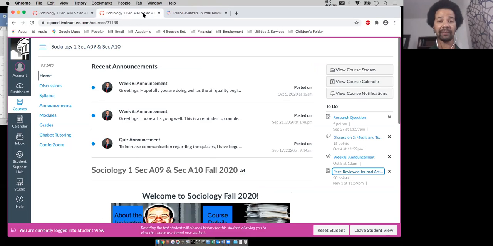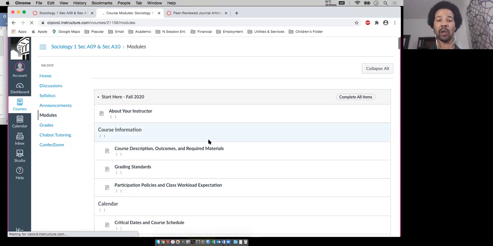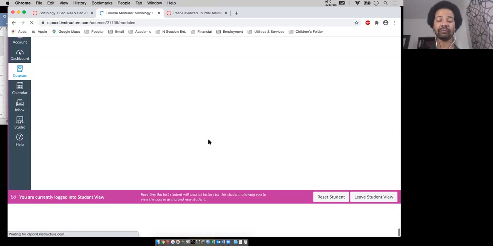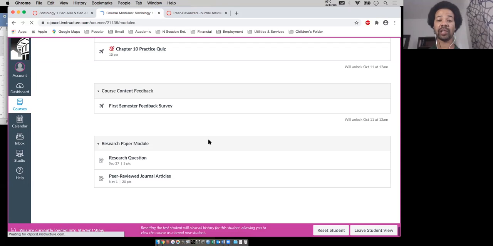The second way is to open up the modules. I have created a module at the very bottom of the course for direct links for the research paper. So I'm going to open up the modules and scroll to the very bottom. Once the page downloads completely, you'll see that the link is right here to submit the peer-reviewed journal articles. So that's the second way.